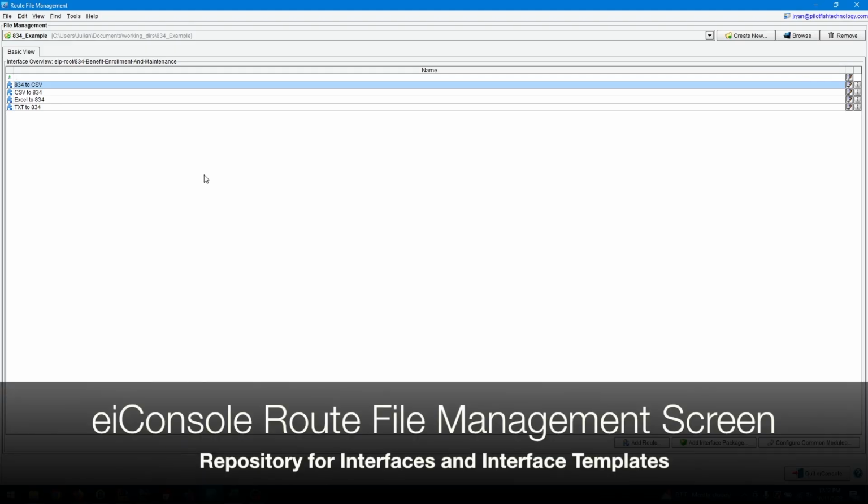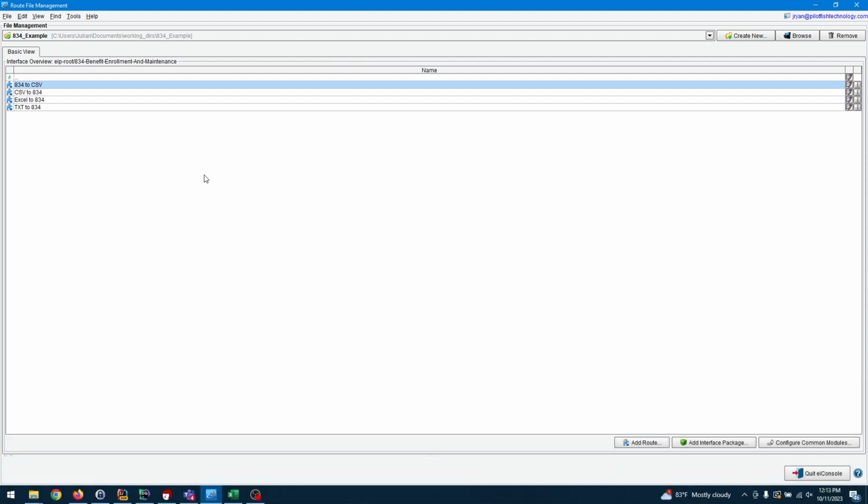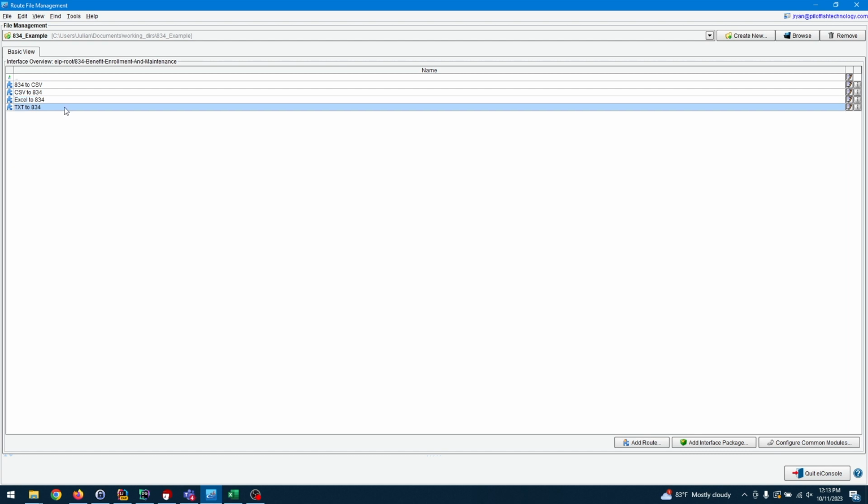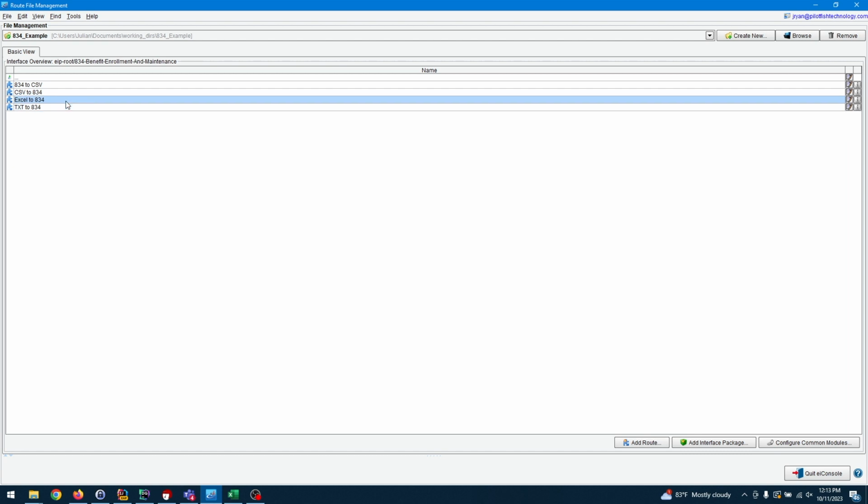What I'm going to show you today is working with A34s, converting to and from various formats, specifically CSV to A34, and then that A34 back to a CSV. Now, I have some other formats in here as well, just to quickly show how you convert different formats to an A34, and what you're going to see is the process is pretty much the same.